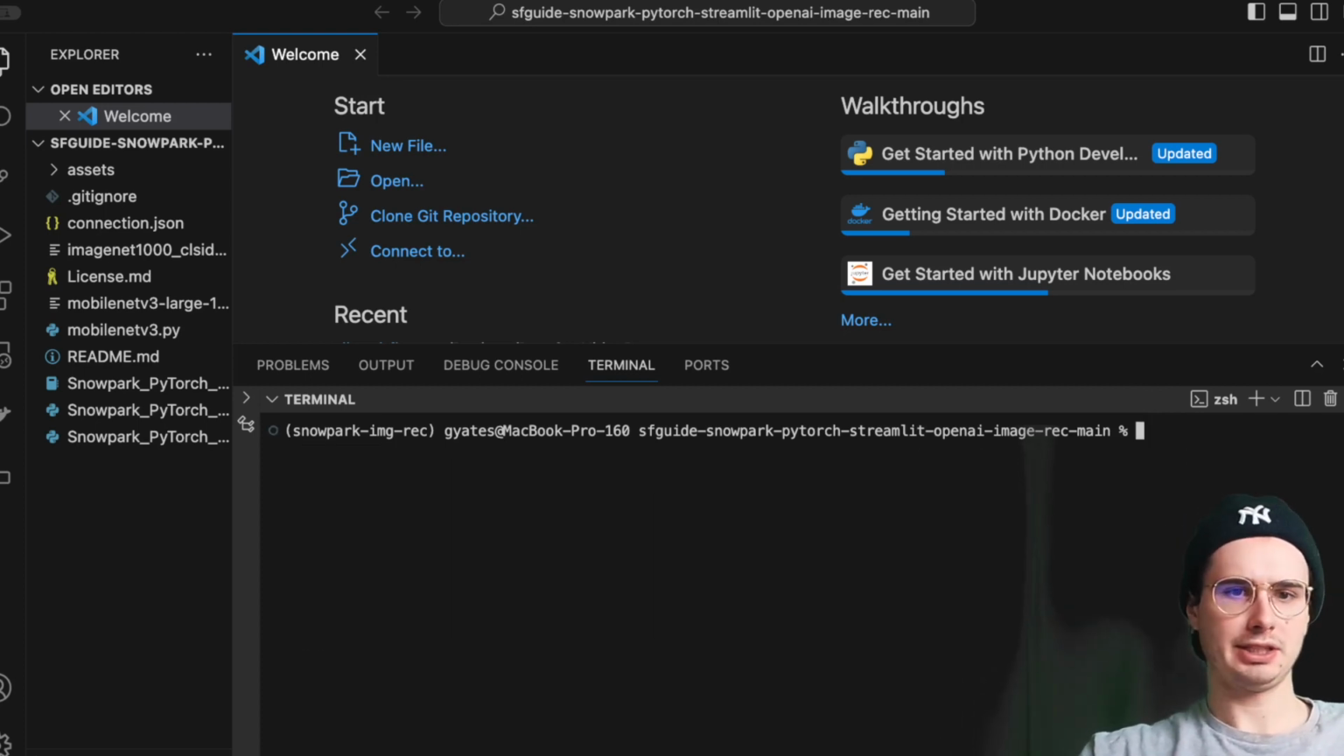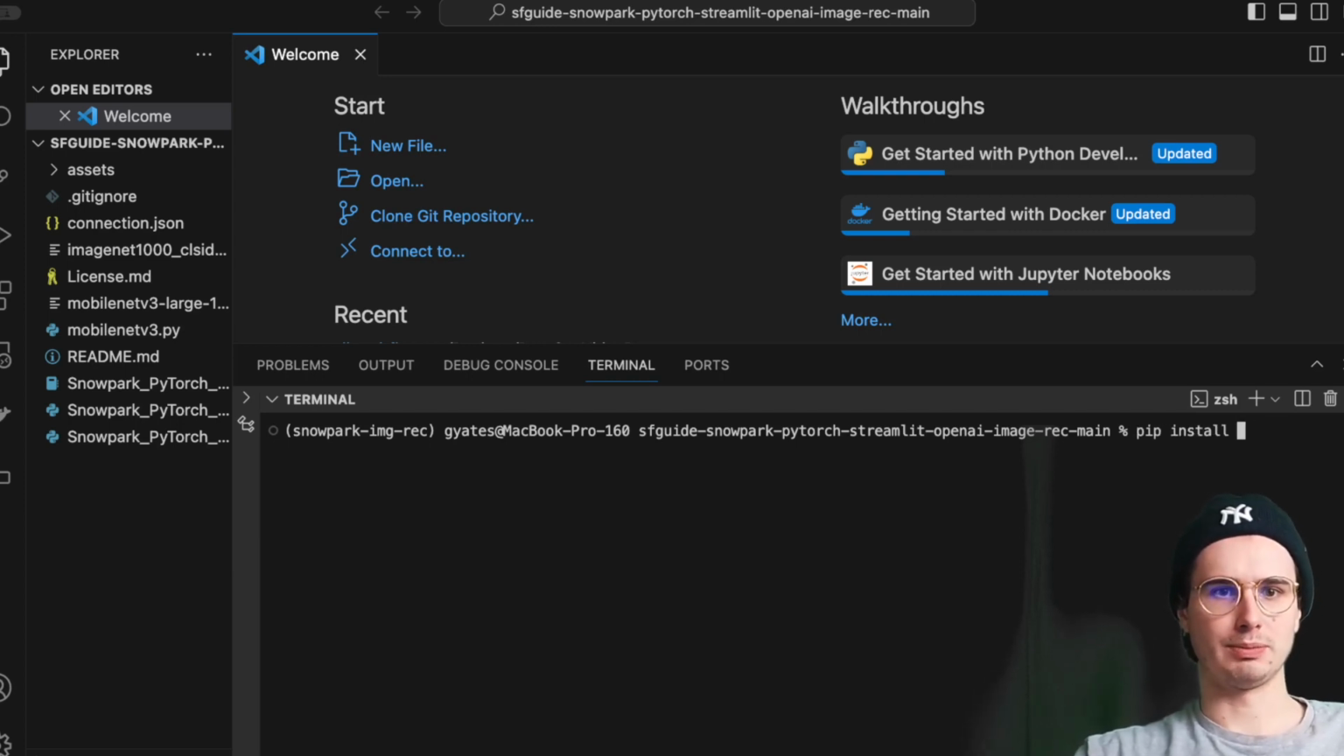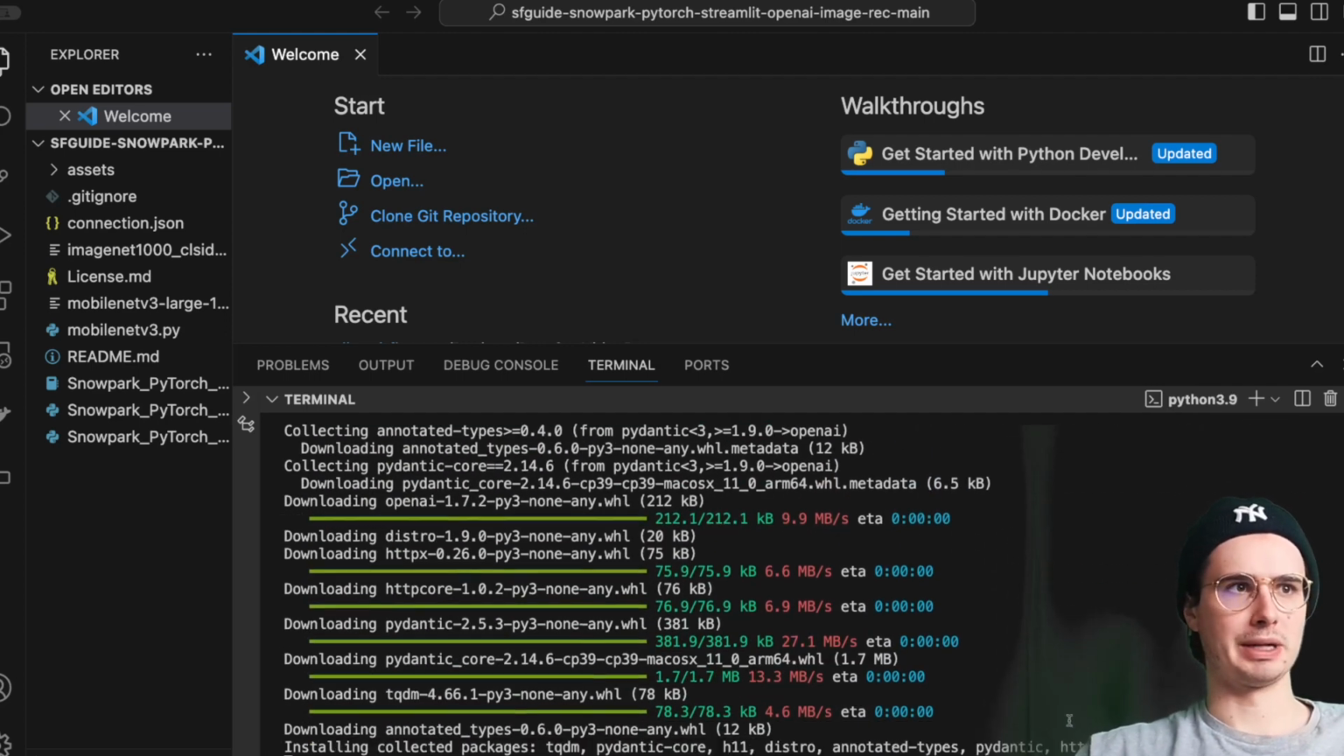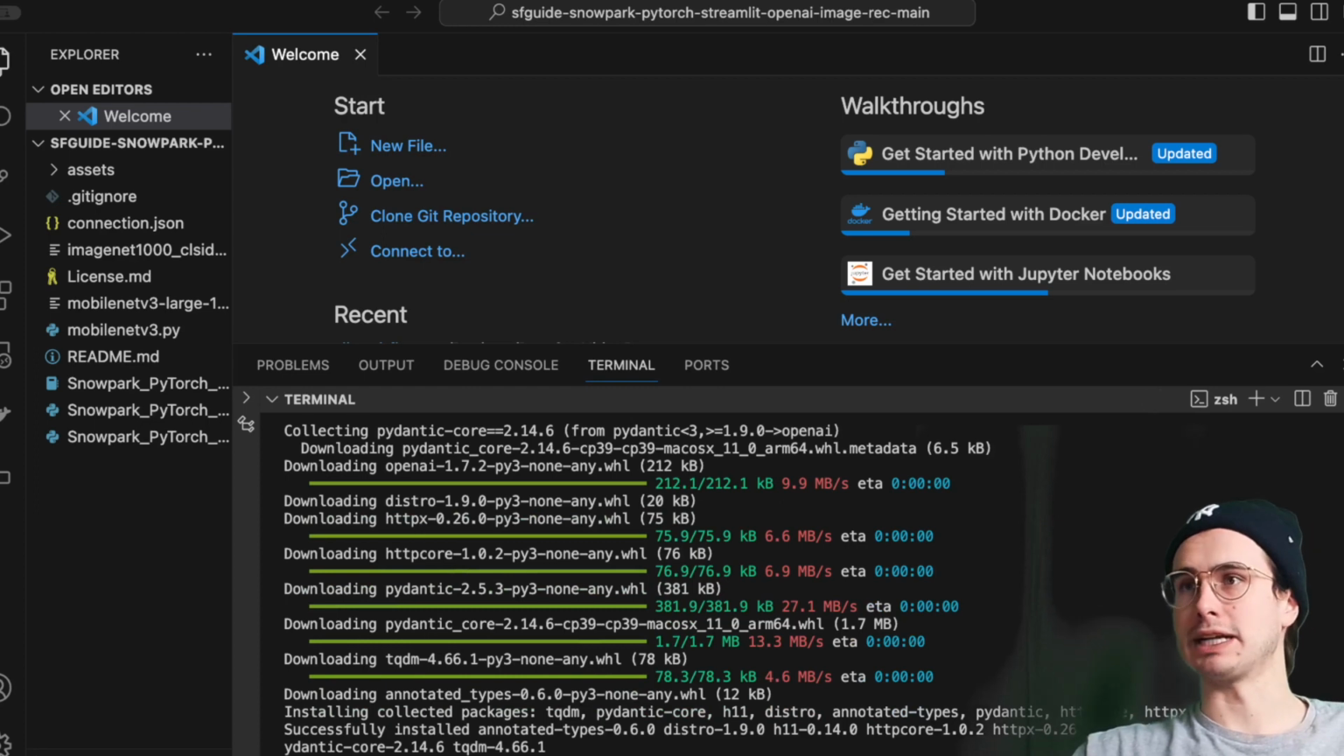And then we'll clear this. Pip install UUID, and then we are going to pip install OpenAI. This will install all the OpenAI packages so that we can interact with OpenAI programmatically.